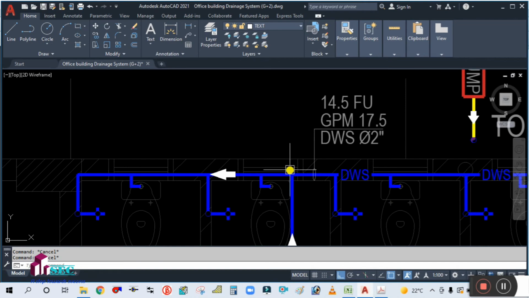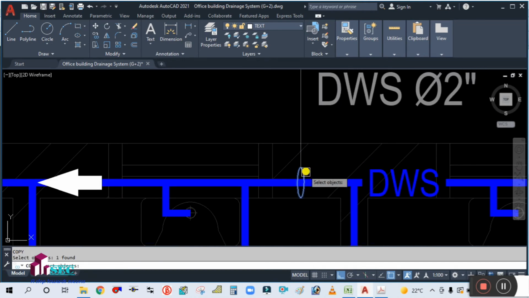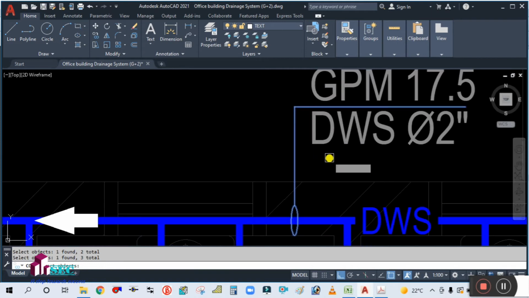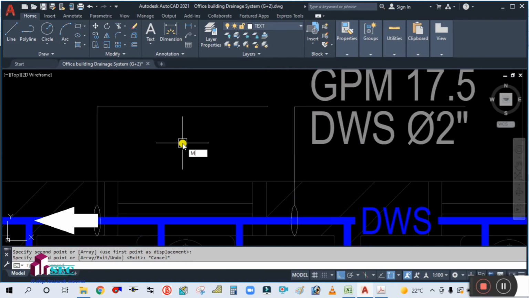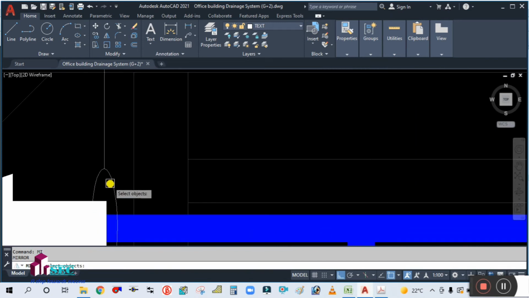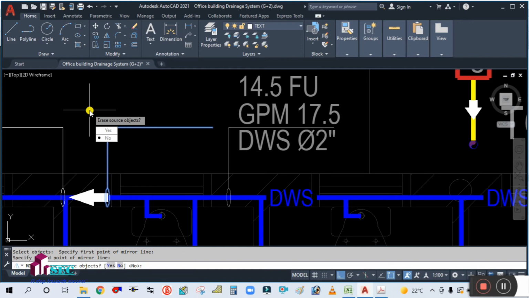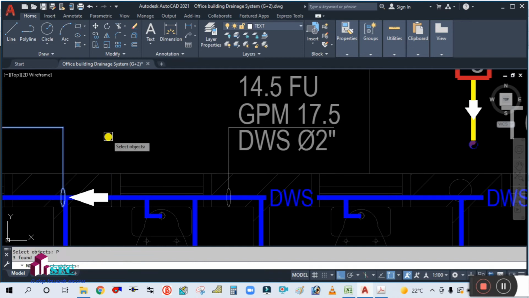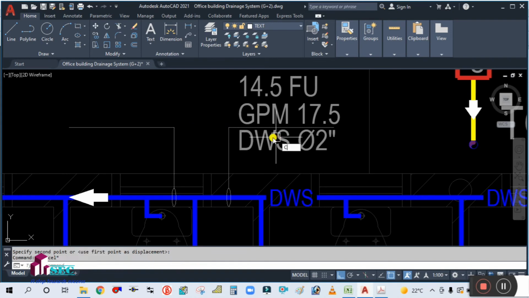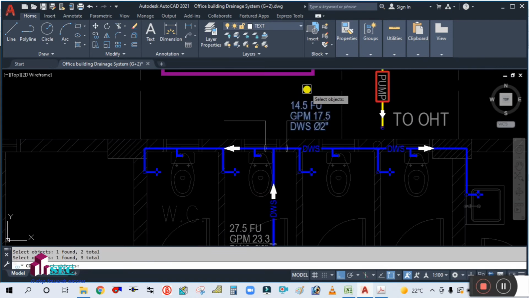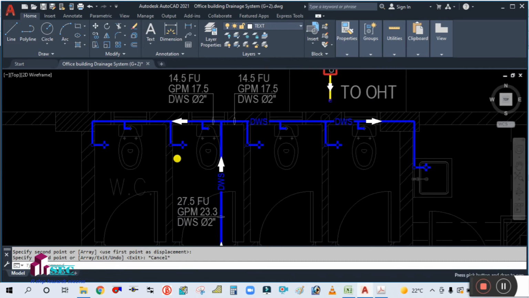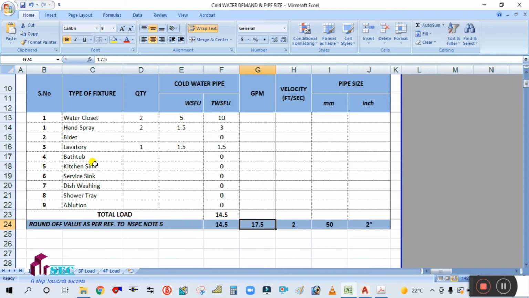So you have to simply copy this one. Simply copy this, and go like this and mirror this. Use the mirror command. First point, second point. Simply copy all this value and place it here, because both sides are the same, 2 WC and 2 hand sprays. Okay, and the laboratory is here, but there is no laboratory on this side.